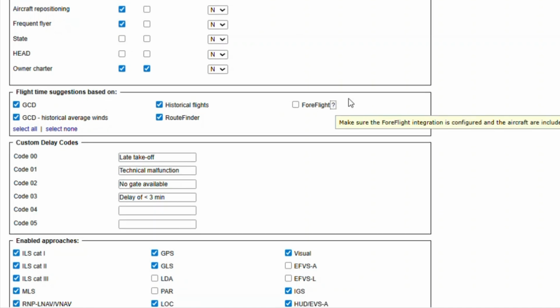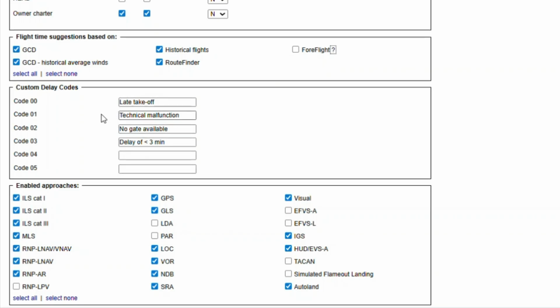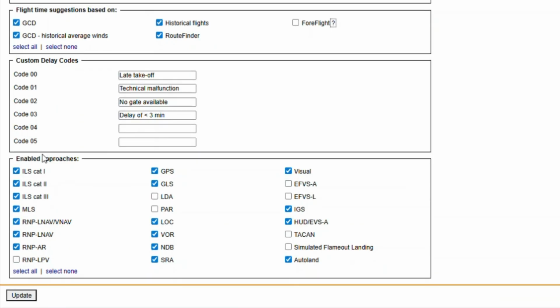Custom delay codes may appear on different journey log and flight watch entries. You may choose up to 5 individual custom delay codes with their description in here. The Enabled Approaches option allows you to select which approaches match your aircraft's capability of navigation, flight planning, and navigating on the route, and choose presented options in either experience or journey logs, to be chosen among many others to come.